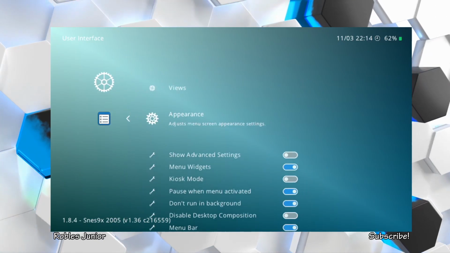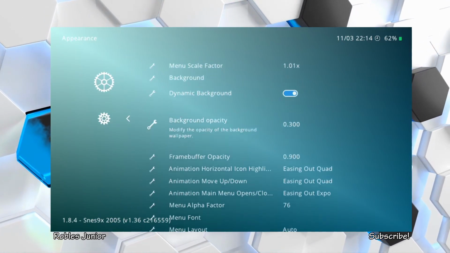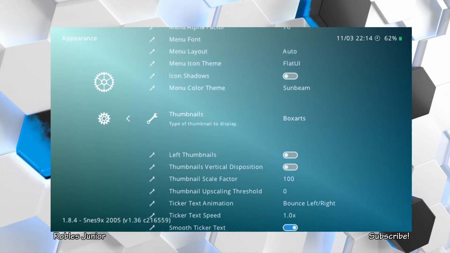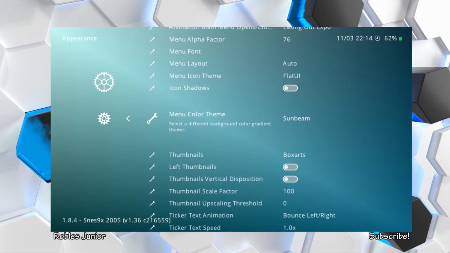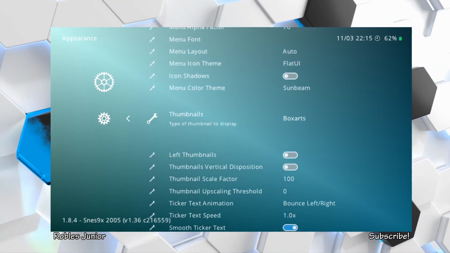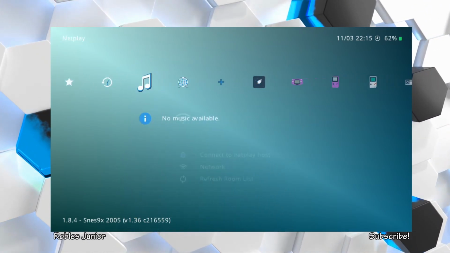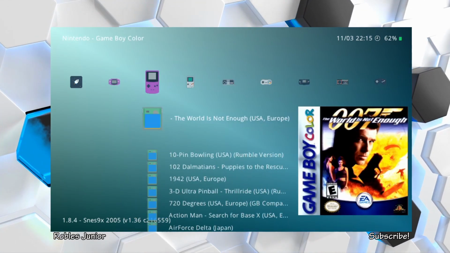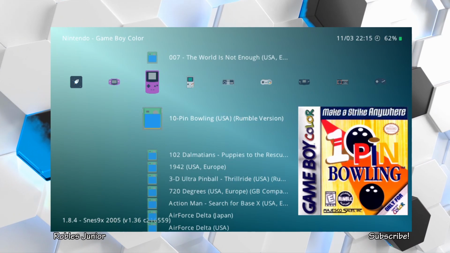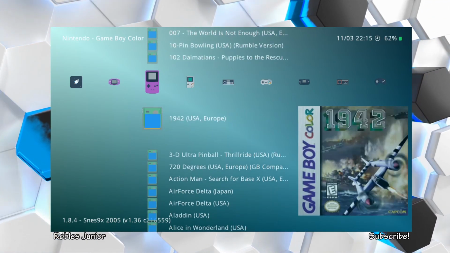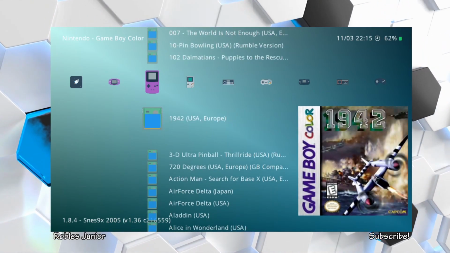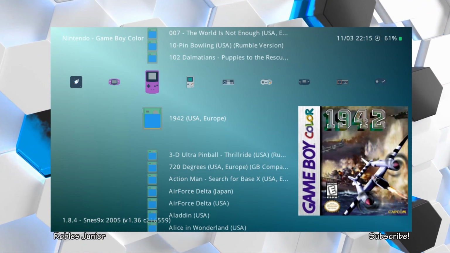Let's go back under our user interface appearance. And I'm just going to change it back to box arts. If you don't know what box art is, it's just how the game is sold in stores. As you can see, we have the Game Boy Color logo and how it's displayed outside the box. The box art, the physical copy of the game.